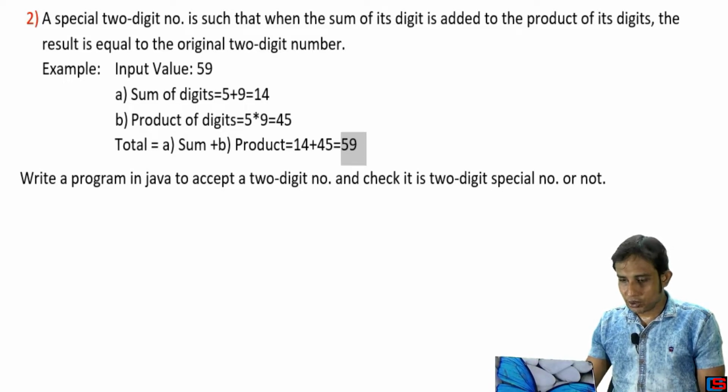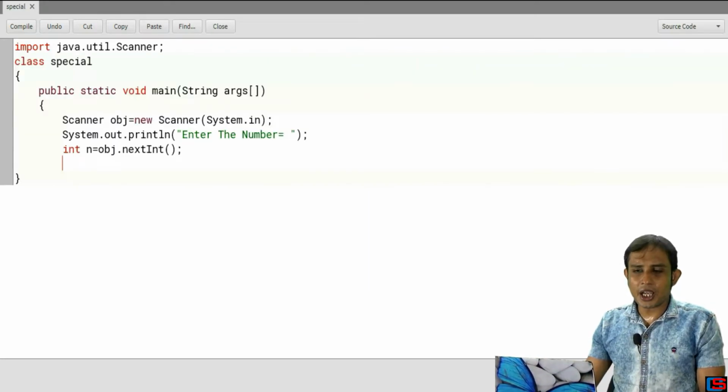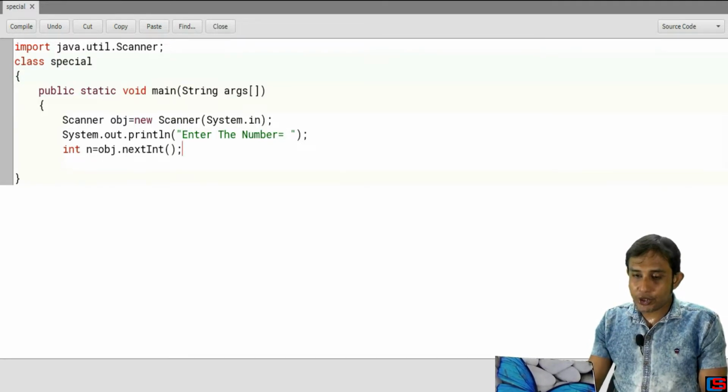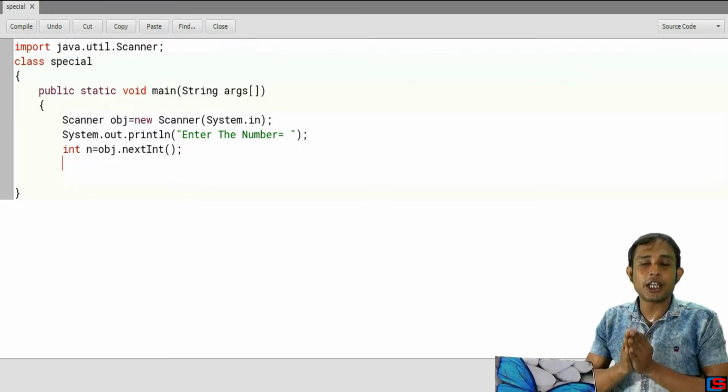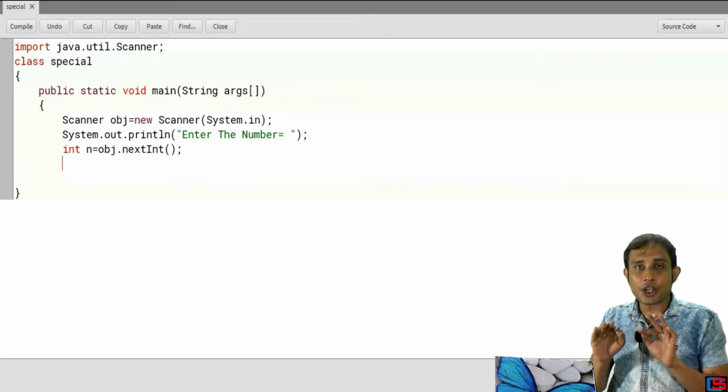Now let's start. You can see I have already taken an input from the user, which is stored in the variable n. Now I am going to check whether the number stored in the variable n is a 2-digit special number or not. But before starting that, you must understand that if the number is only 2-digit, then we are going to check whether it is a 2-digit special number. Otherwise, we just ignore it.